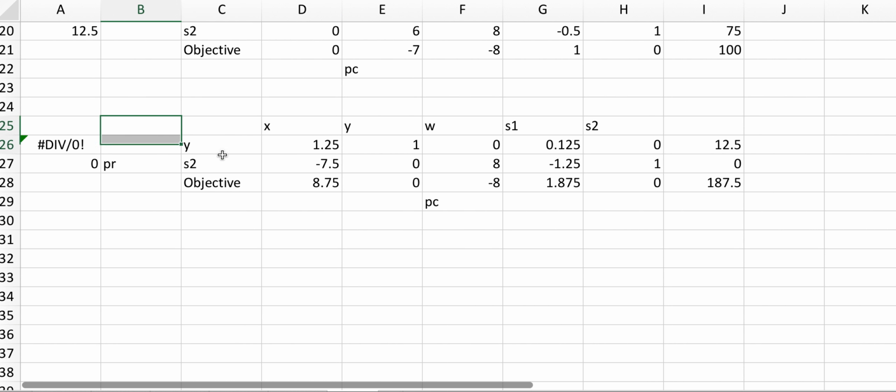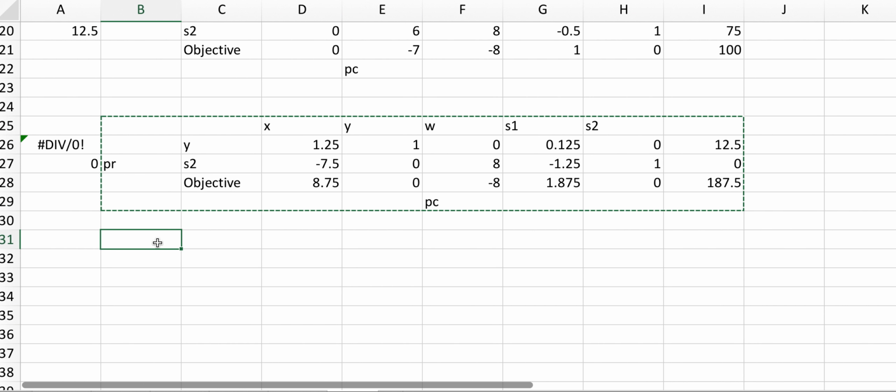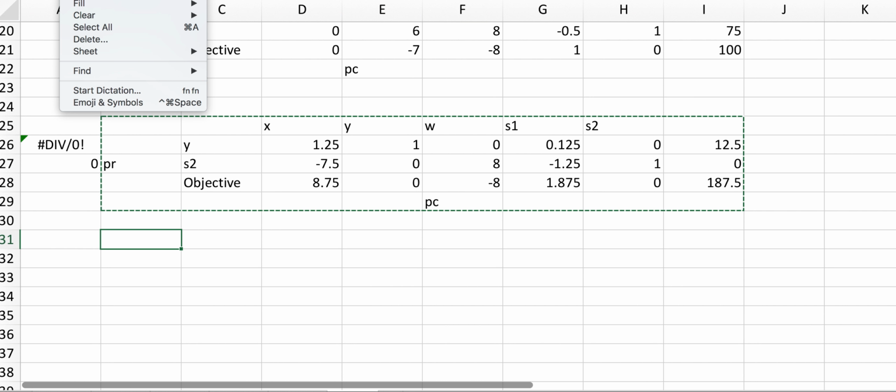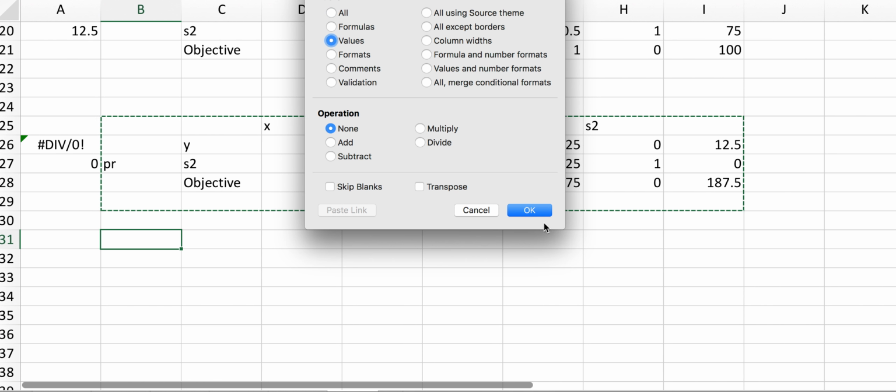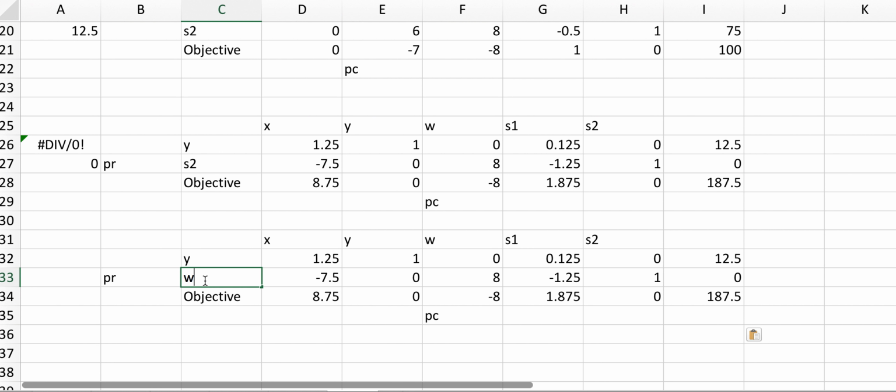So again, we've got to copy our tableau. Paste the values. And perform the pivot. We have to change our label. W is our pivot column, so we're going to put W in our list, the pivot row. I made a mistake, so we're going to actually create Y and W, but in the end we should see that the 187.5 will stay the same.